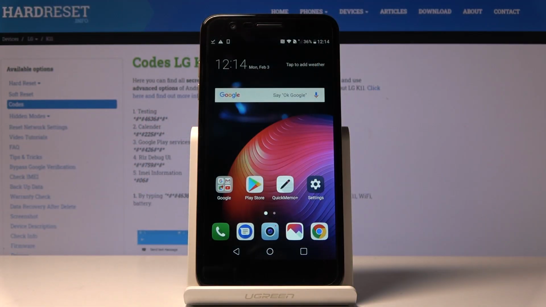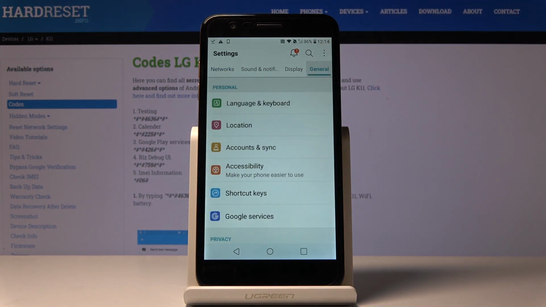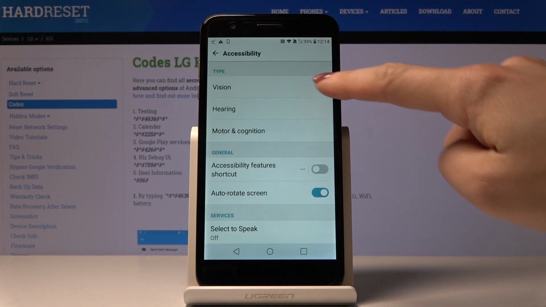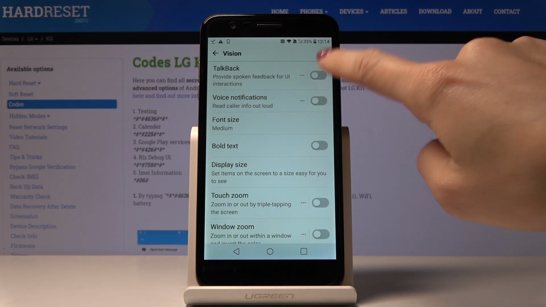Here I've got LG K11 and let me show you how to activate and use Talkback on the following device. So at first let's open the settings, then find and pick General, locate and open Accessibility, and now go to Vision. And all you have to do to activate Provide Spoken Feedback, just click on this switcher.